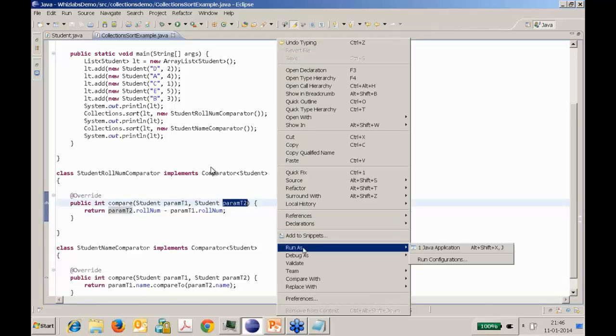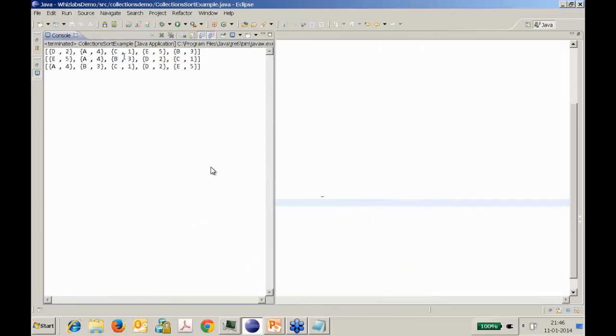And now if I actually run this code again, you can see it is in descending order, right? 5, 4, 3, 2, 1. The same will happen for the string if I reverse the logic there.